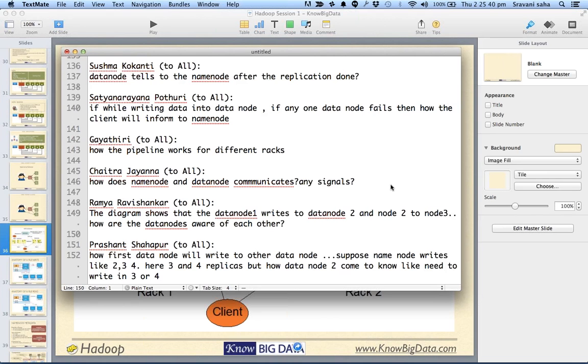Okay, so I hope I have answered. How does the name node get failure if the first node fails?